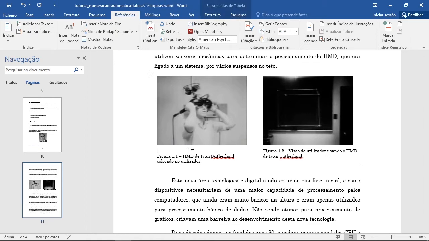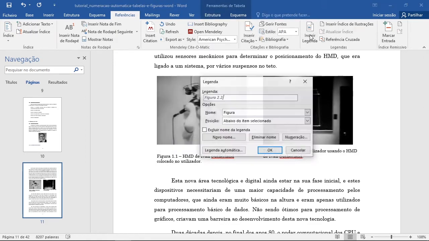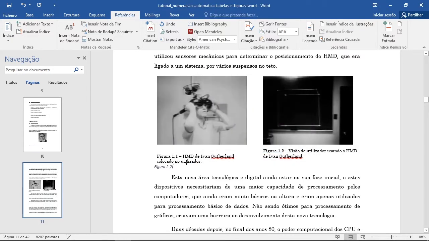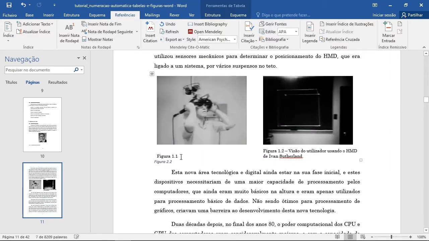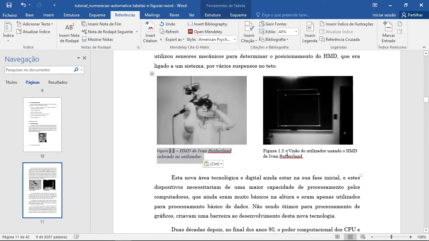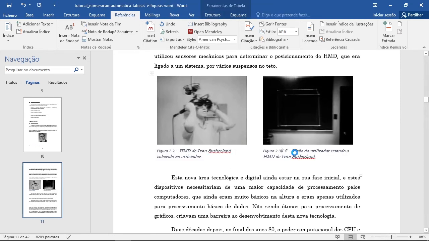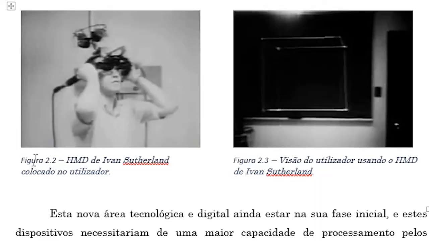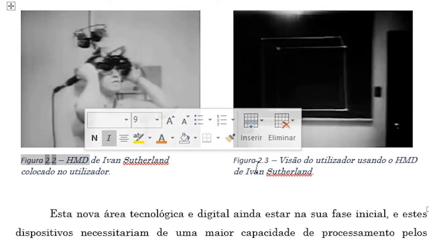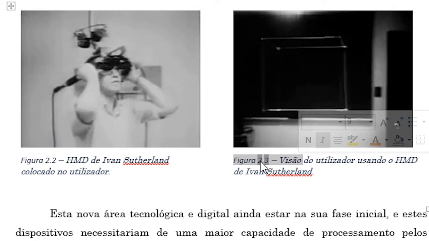For example, these 2. Insert caption. We want to add in the same way. Let's copy this description. We can move it inside the table. And the same for this one. Insert caption. It is 2.3. We can see that both references, 2.2 and 2.3, the number is automatic.